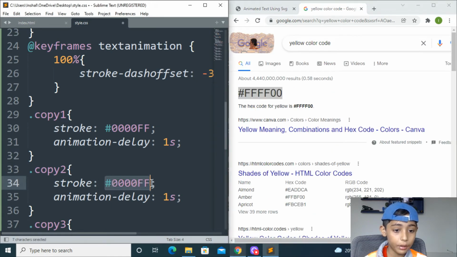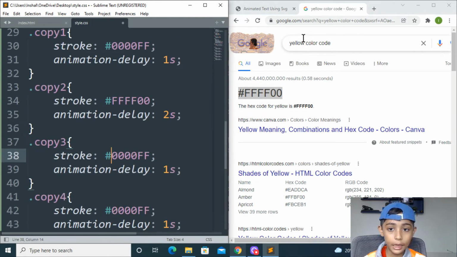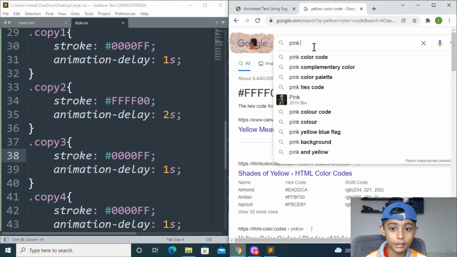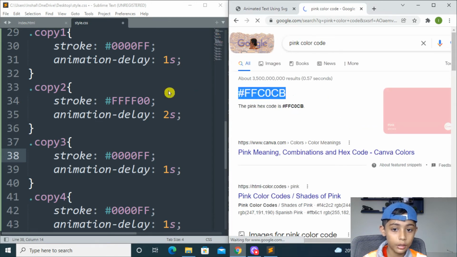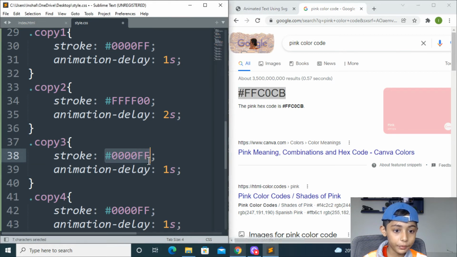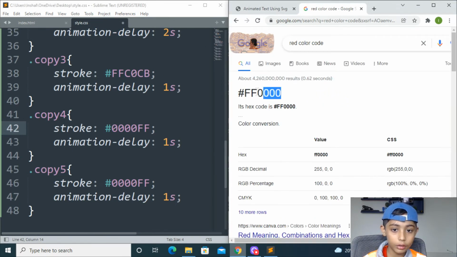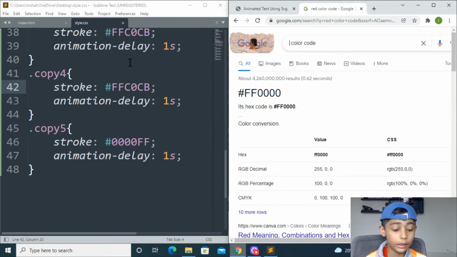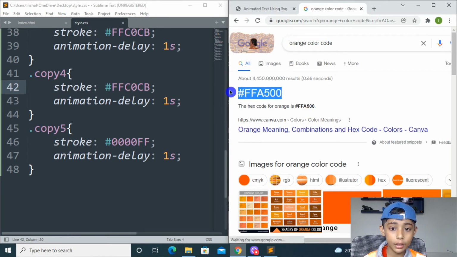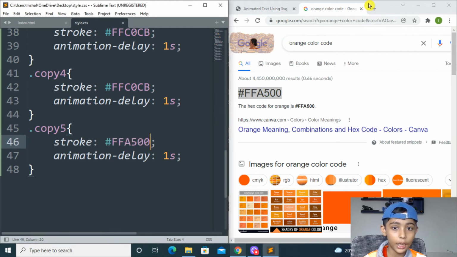Now first of all, here we can write the blue color code. Yellow I will pick up, yellow color I will pick up. 2 seconds, copy, 3, yellow done. Here I will write pink color code. Copy it, paste it. Number 4 is red. Copy it and paste it. Then I will write orange.